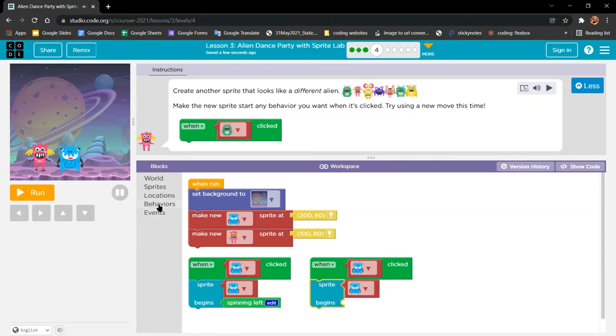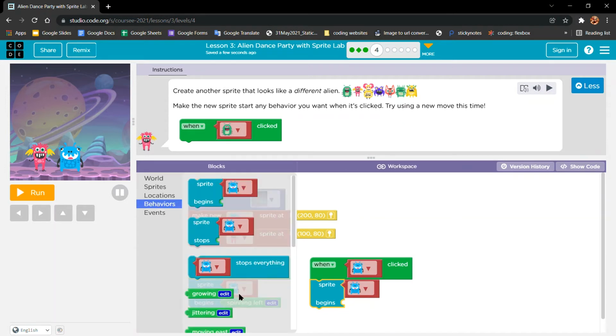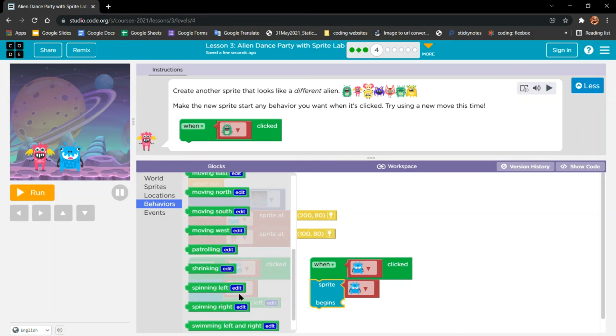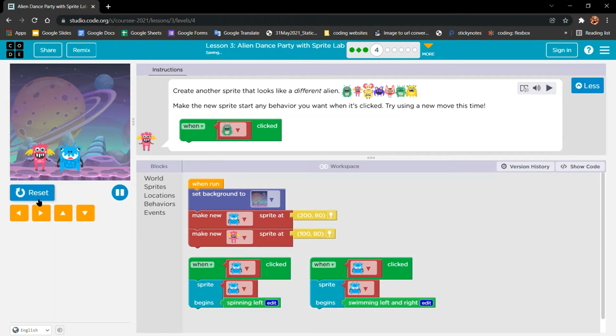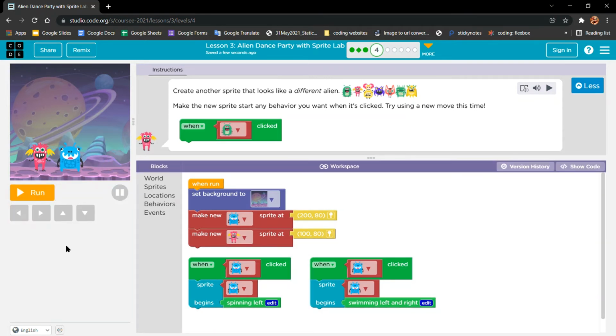Now go to behaviors, which is the fourth section, once more. You can choose any move that you like. Now attach it to begins. Let's see if this works or not. No, it does not. In fact, the move that we've given is given to the blue alien because we haven't changed the sprite here, and by default it's the first blue alien.